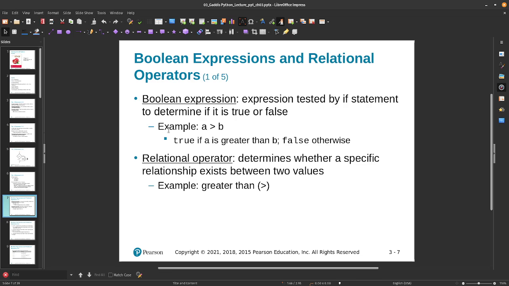So this right here obviously introduces a new concept. It's called a relational operator. You'll need to remember that term. A relational operator determines whether a specific relationship exists between two values. Is it greater? Is it less? Greater than or equal to? Less than or equal to?